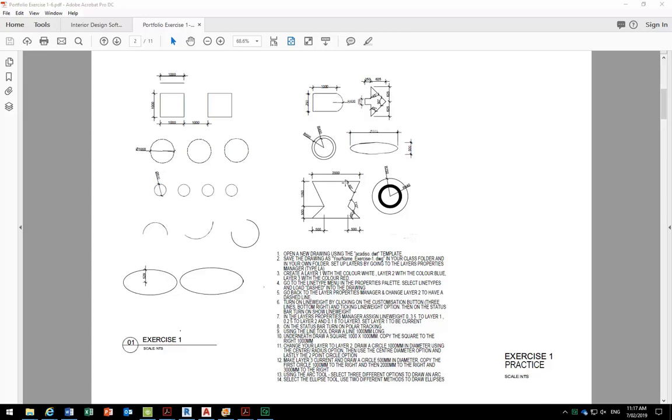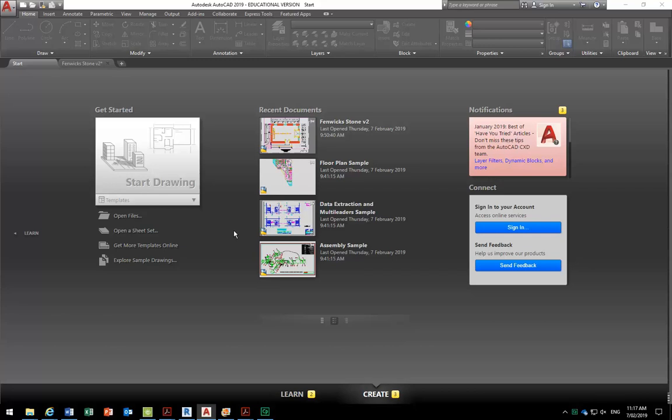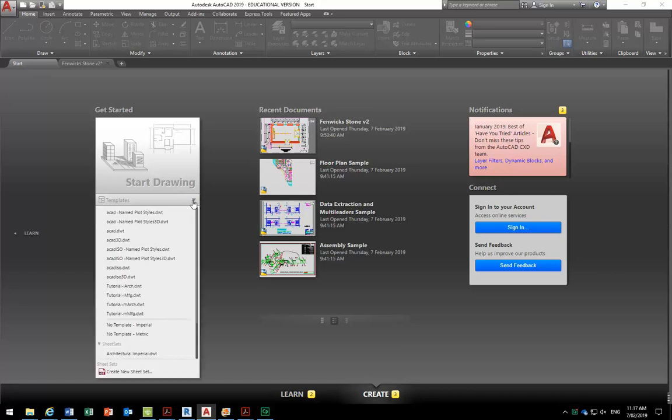Okay, so we're going to be producing this exercise you can see here in AutoCAD, and you can see the instructions there, which I'm going to be following. And so I've got AutoCAD open, and we're going to begin, as it says in the notes, with the template that's listed there. And you get to the templates by clicking on the little drop down there under Start Drawing, and then you can see all the templates that are available.